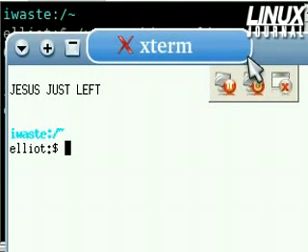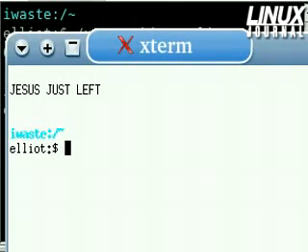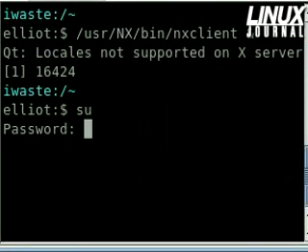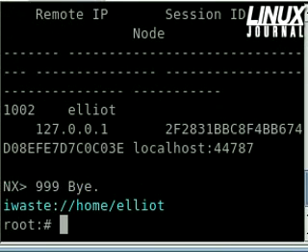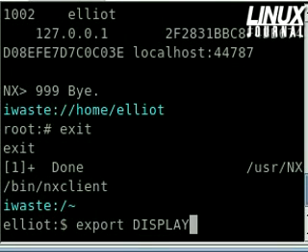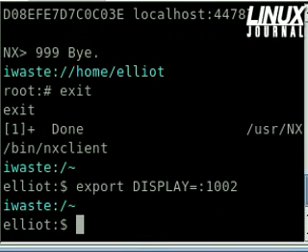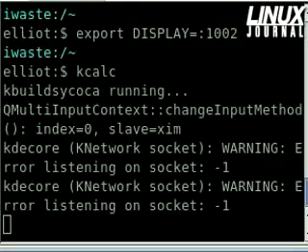This is the console we asked NX to launch. If we want to launch other applications, we're going to have to go and find our display variable, just as we did on the Windows box. And as you can see, it's working perfectly.